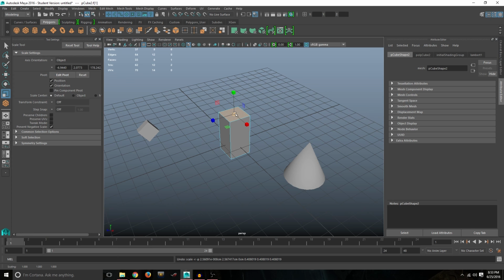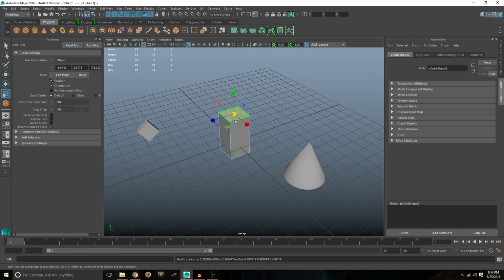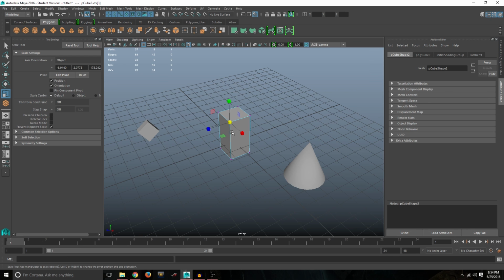So now, hold right click again and go into face mode. Oh, sorry, not face mode, vertex mode. Now for vertex mode, it's essentially the ability to select a vertex or vertices, which is the plural version of vertex. So for vertex mode, certain tools don't work with it, just a heads up. So the scale tool, for instance, does not work with an individual vertex.